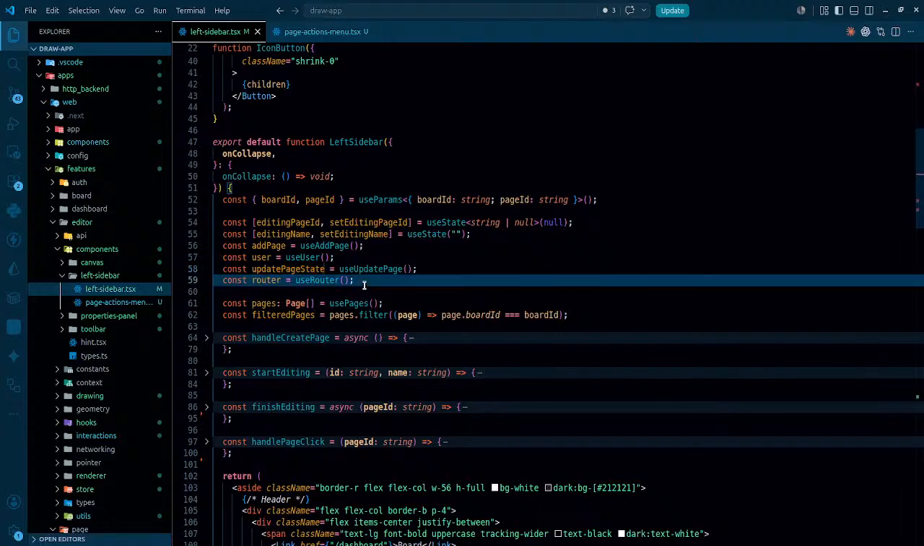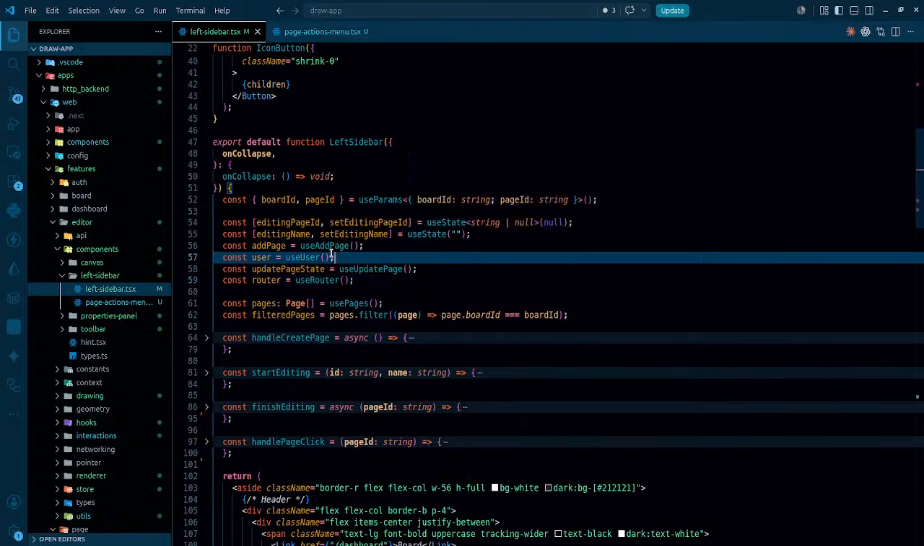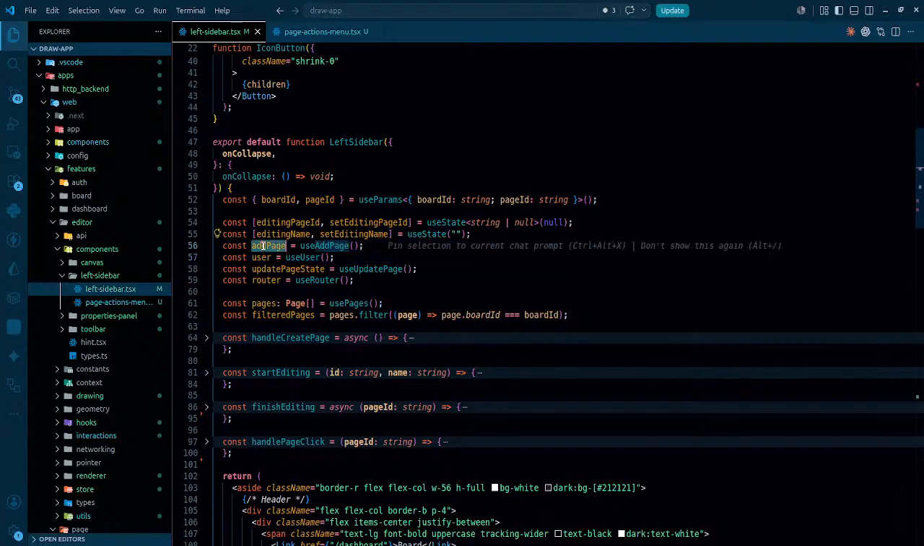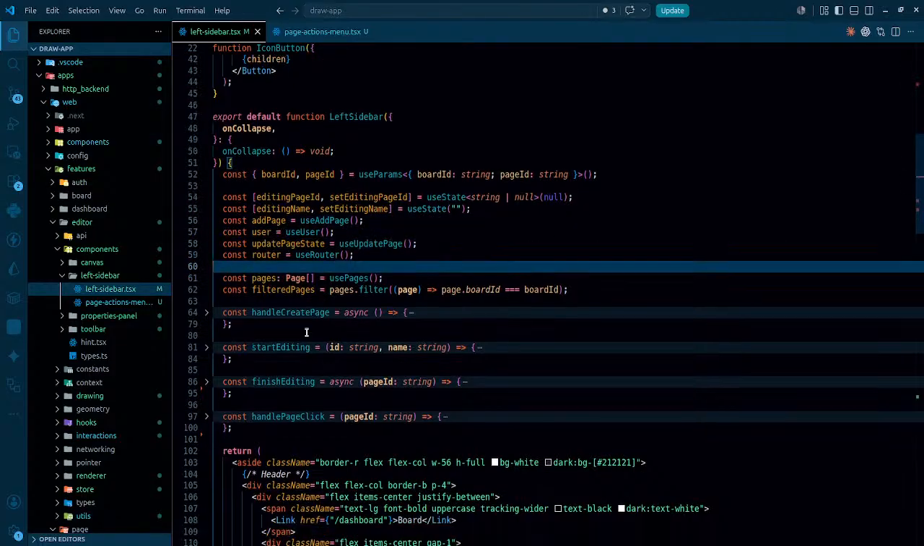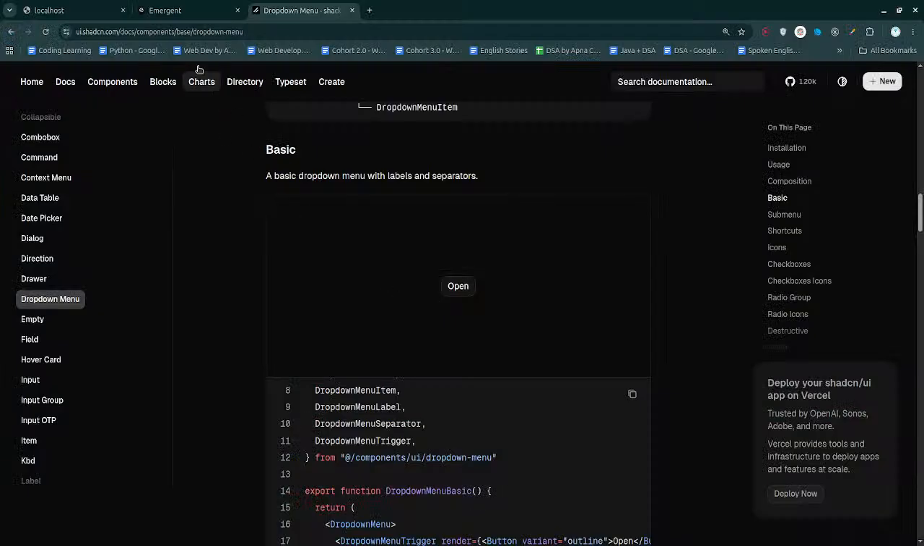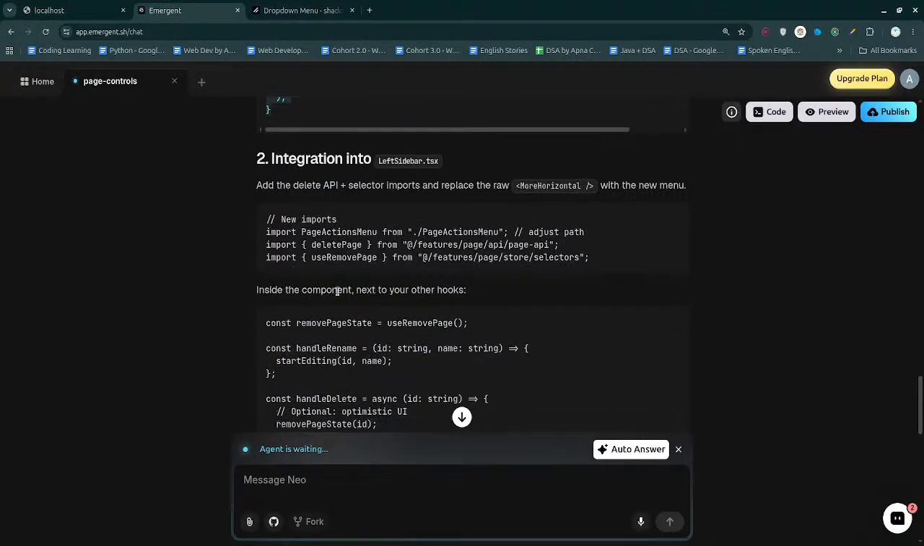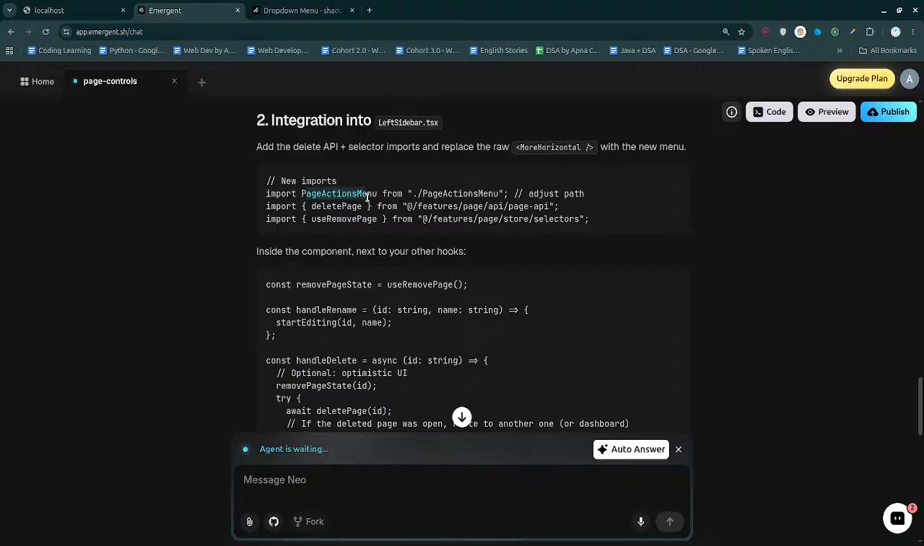Update page state. Just a sec. Update page state, use update page. That is okay, not really big problem. So add page, user, use update page, and this is how it simply goes on. This is pretty much fine. Okay, what's the next thing that we actually have to do in here? Page actions menu, that is okay.